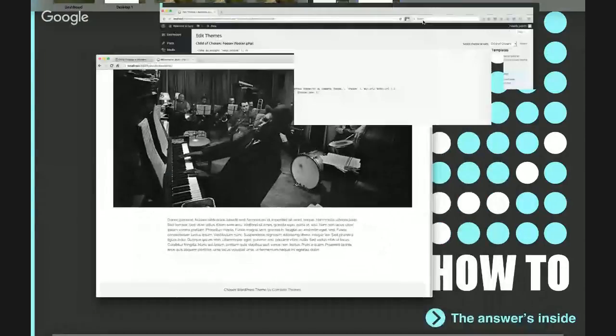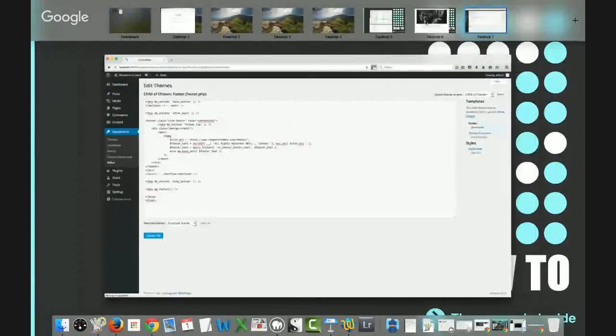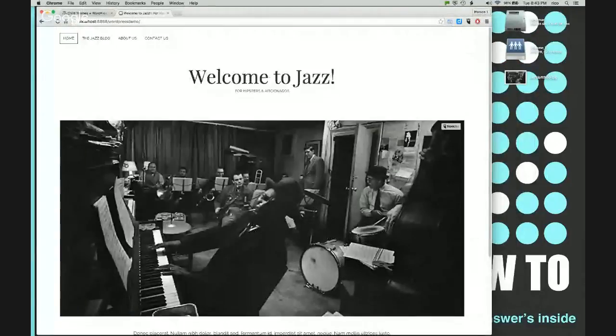So I'm just going to change that to something like, I'm going to put in a copyright notice, and I'll just put in all rights reserved. So I'm just putting all rights reserved 2015, update the file. You do whatever you want, obviously. The point I'm trying to make is you can edit these files like the header and the footer file.